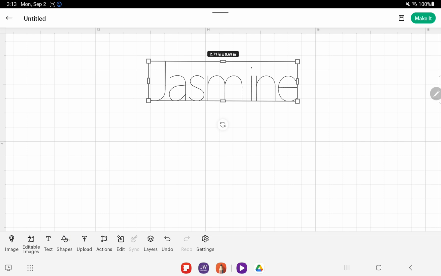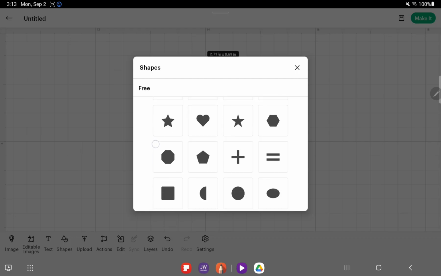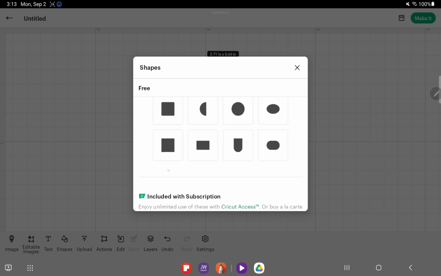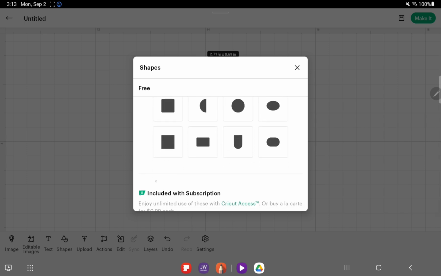The next section is shapes. They have a decent amount of free shapes that you can use, which is super handy for card making or whatever you're looking to do. You can also combine shapes.